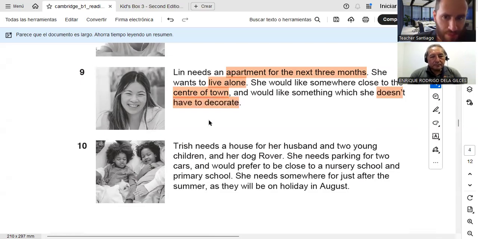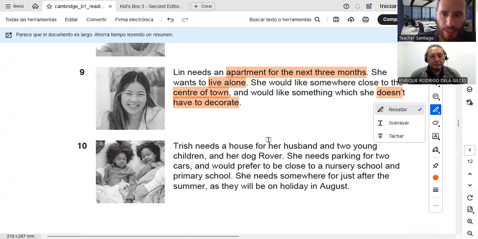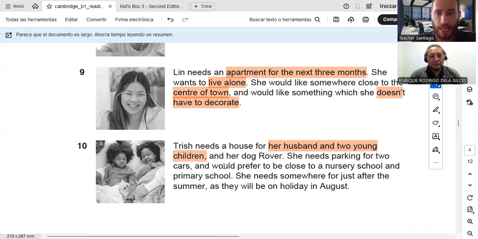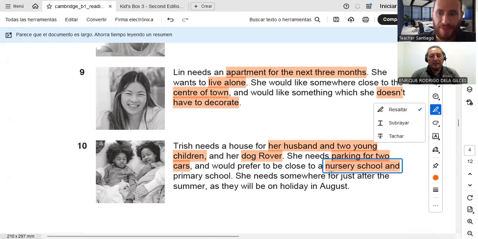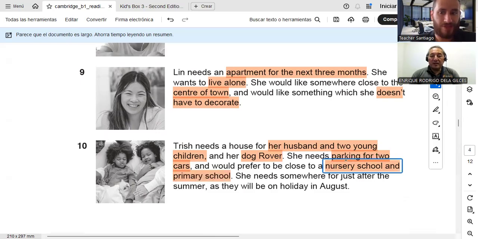Finally, we have Tris. She needs a house for her husband and two young children. So notice, her husband is... it means a house for 4 people. And her dog, Robert. Oh my gosh, it's a big family. She needs parking for 2 cars. This woman needs a mansion and would prefer to be close to the nursery school and primary school. So what is the meaning of nursery? Jardín. Ese es el jardín de niños. Ah, nursery, jardín. Yes. Jardín y primaria. Okay.